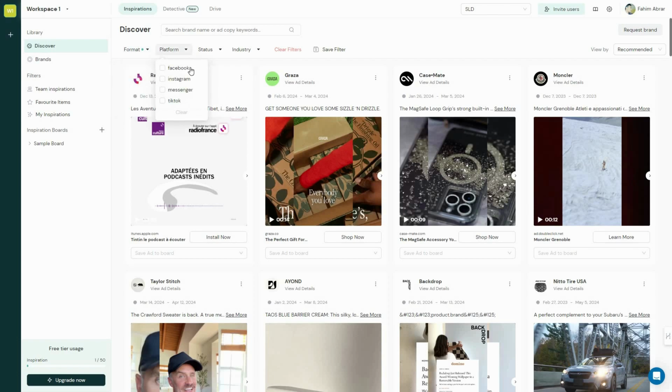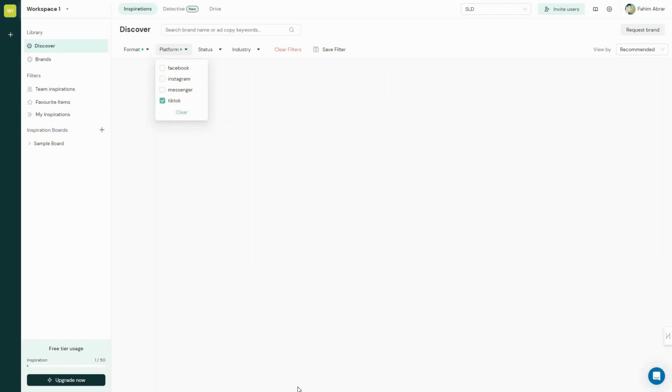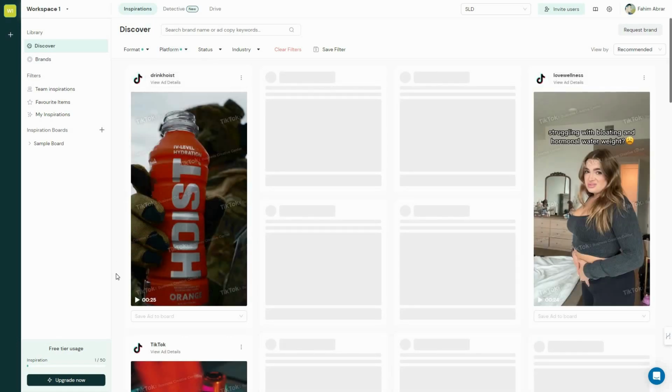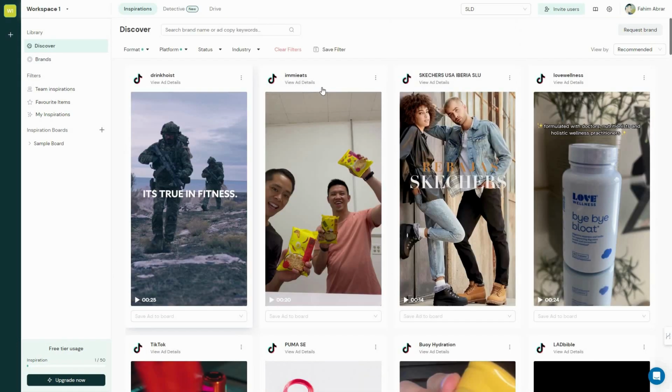And then we can also select the platform. So if you want to discover only the ads that are, for example, only on TikTok, just select this. So now you can see the logo of the platform. So only TikTok ads, the video TikTok ads are appearing. You can also choose other platforms.